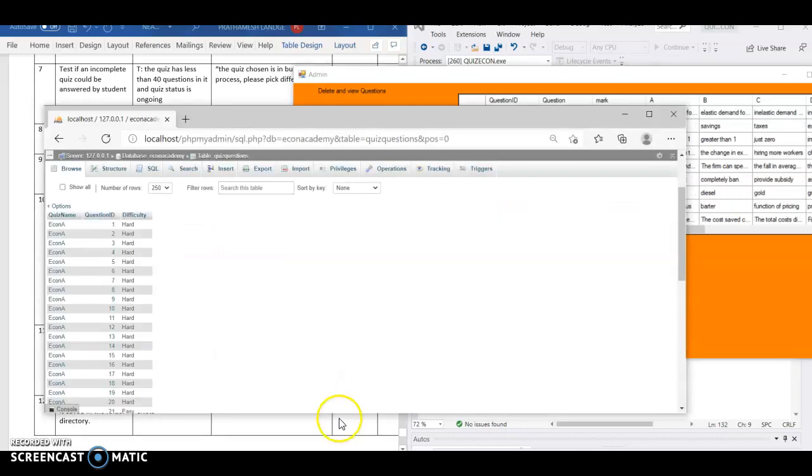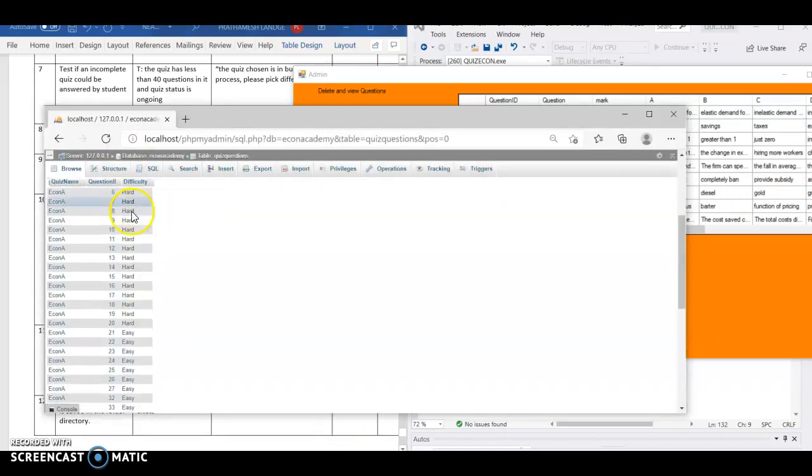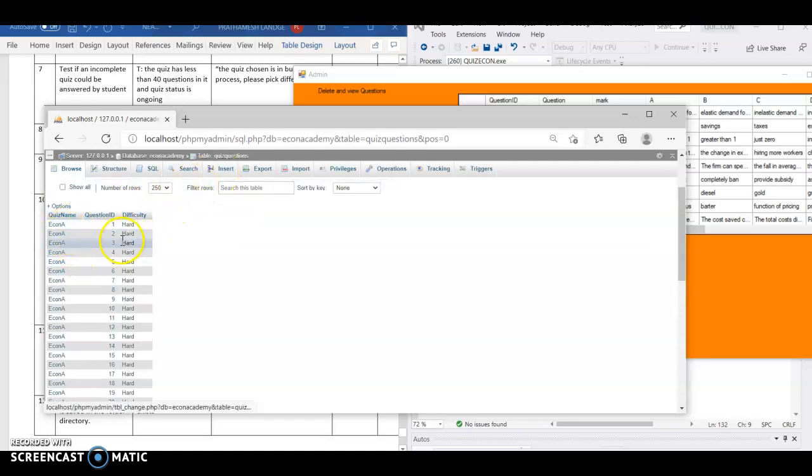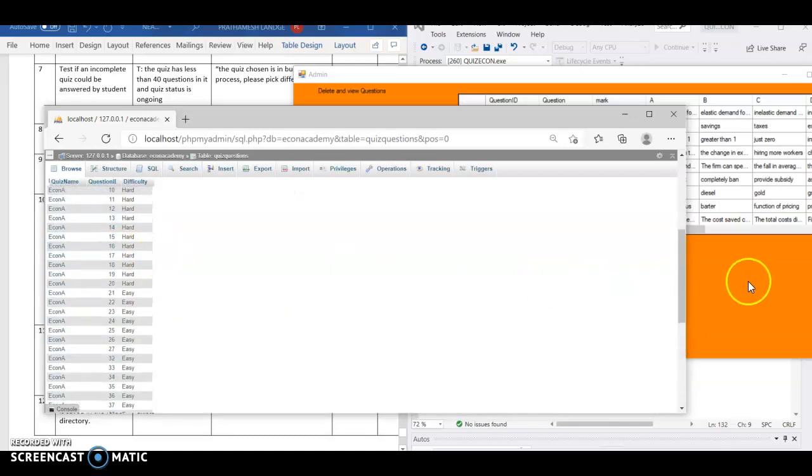So let's see if that's everything for econ A. Yeah, whether the quiz name equals econ A. These are the questions 1 to 115. So yep, that's everything.